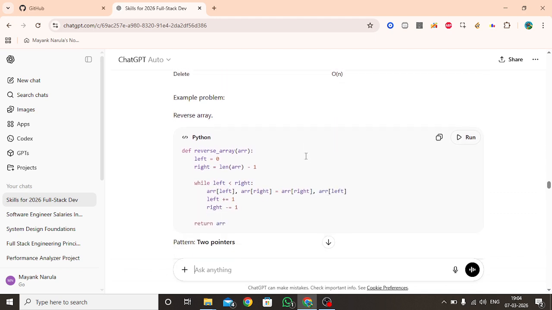So suppose this is an example problem that we have to reverse an array. So how do we implement it?